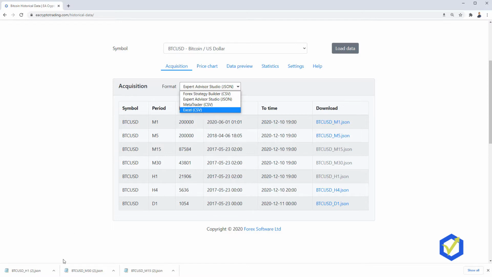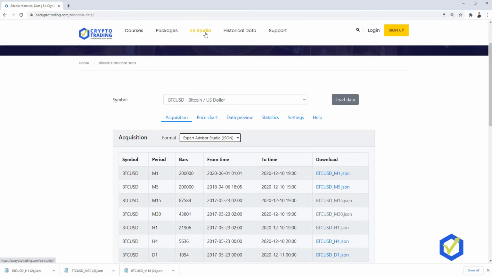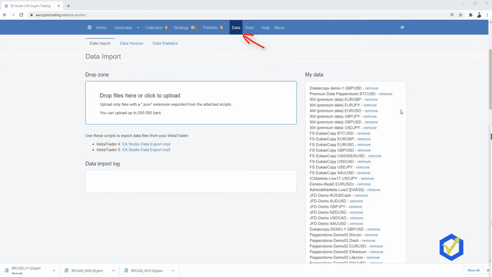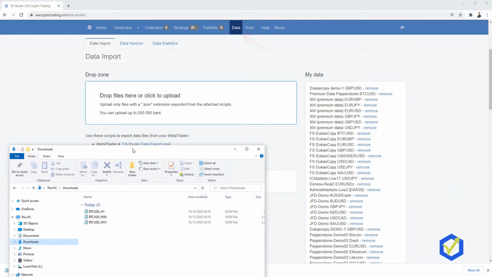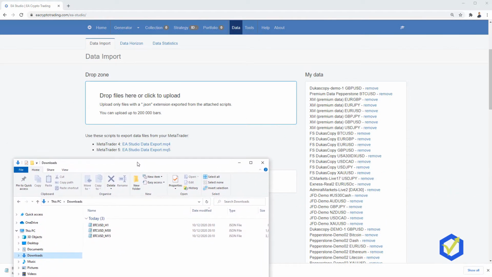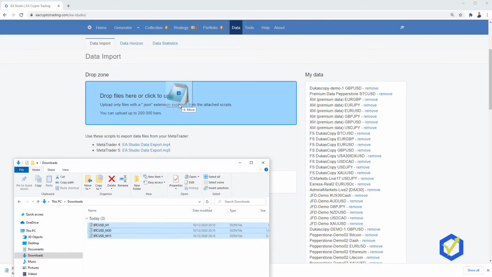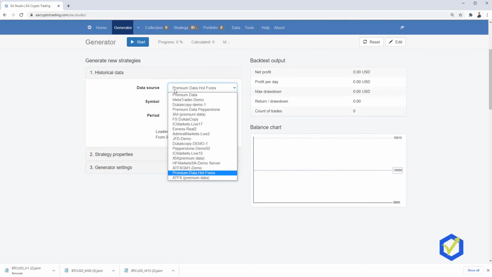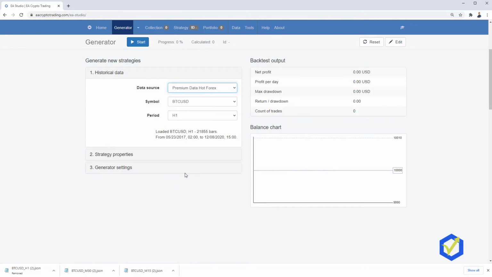Now after I have the downloaded historical data, what I will do, I will go to the EA Studio and I will go to data. This is where I will open the downloads folder. Here it is, and all I need to do is just drag and drop the files over here. After I do that and I go back to the generator, I will have it as a data source. Okay, here it is, premium data, Hot Forex.